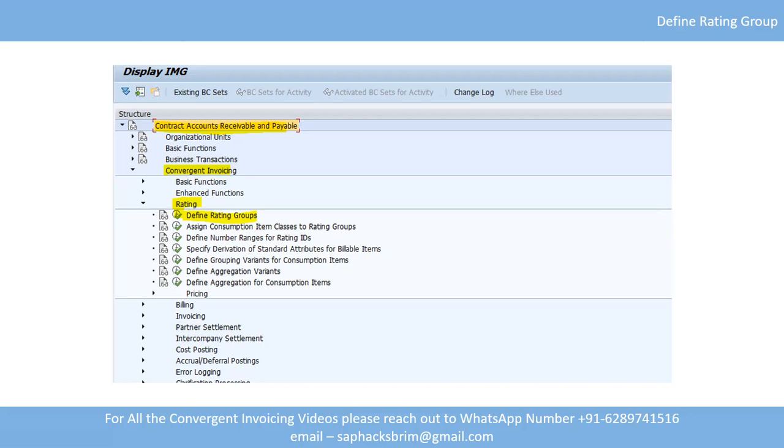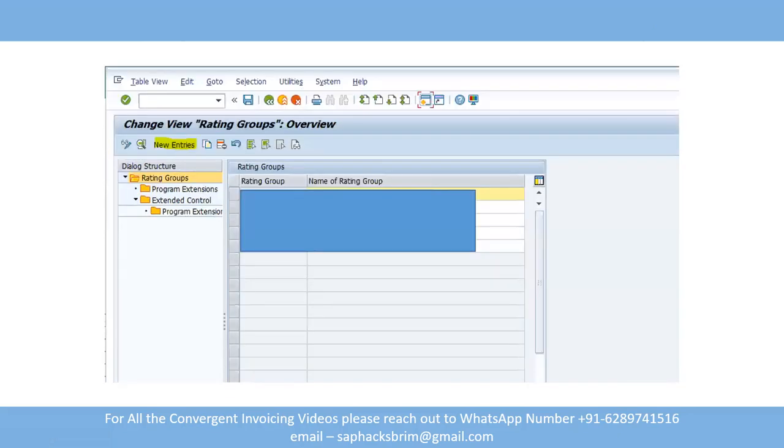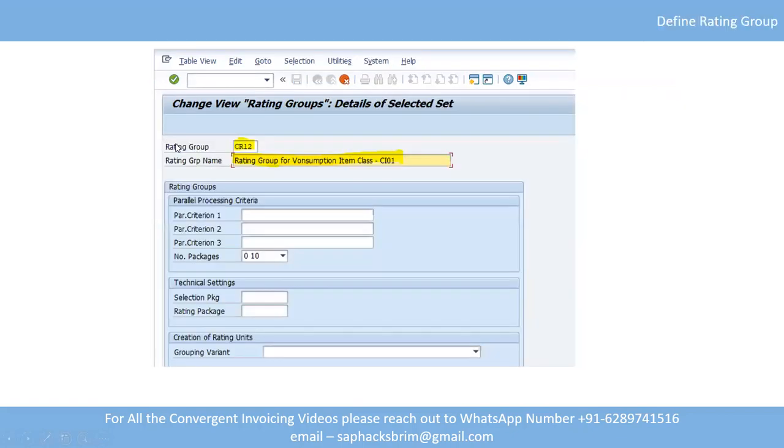In order to define this rating group, we are going to follow the same path: FICA, Contract Accounts Receivable and Payable, then go to Convergent Invoicing, then Rating, and go to Define Rating Groups. Once you go there, click on New Entries, and you can define your rating group. A rating group can be a 4-digit alphanumerical or numerical value. I'm just putting here CR12, and I'm putting a description here.